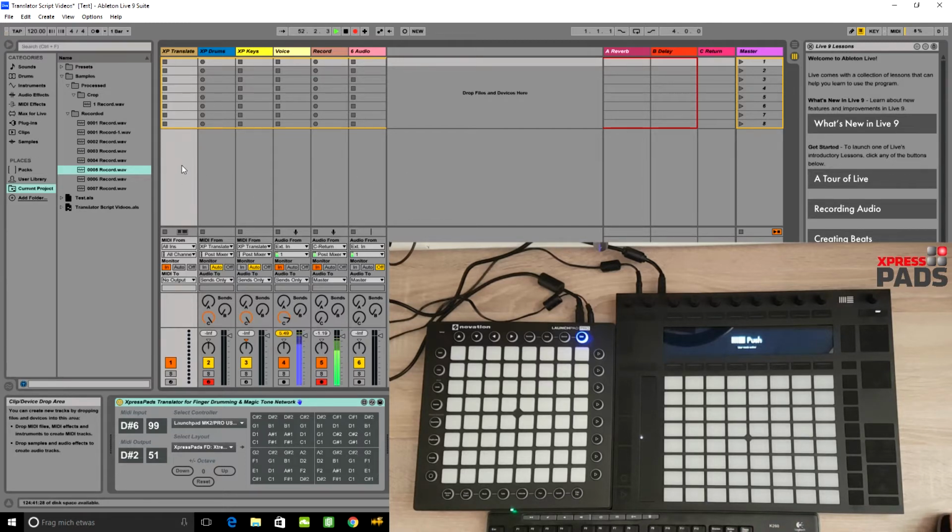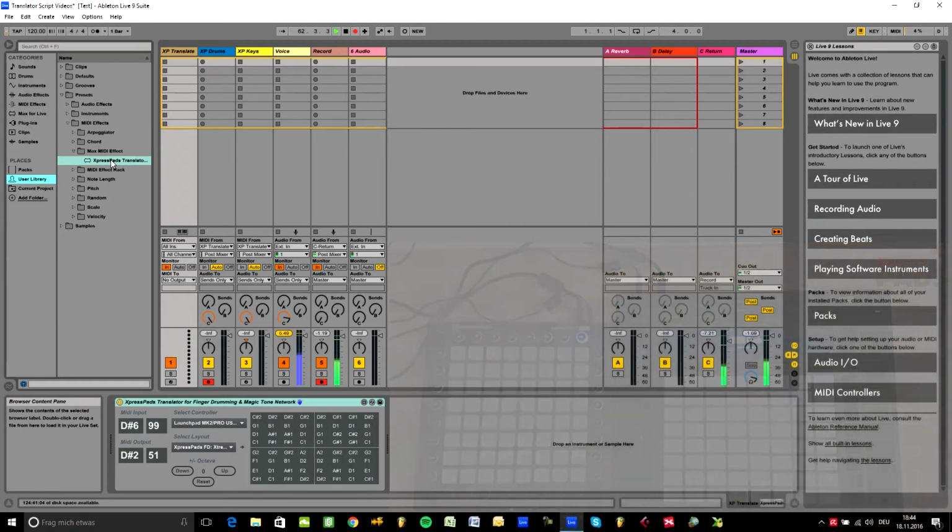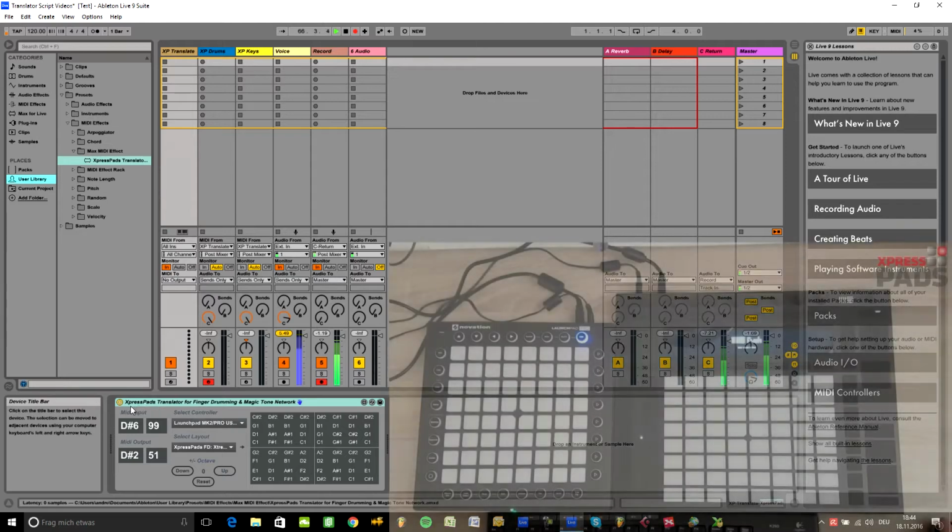So what you need is, you need a MIDI track in which you host that script, and you will find it under user library, presets, MIDI effects, Max MIDI effects, and then you need to copy the script that you can download in this place. And then you just pull it over to that area here in Ableton Live in the MIDI track, and then you can see how this script looks.